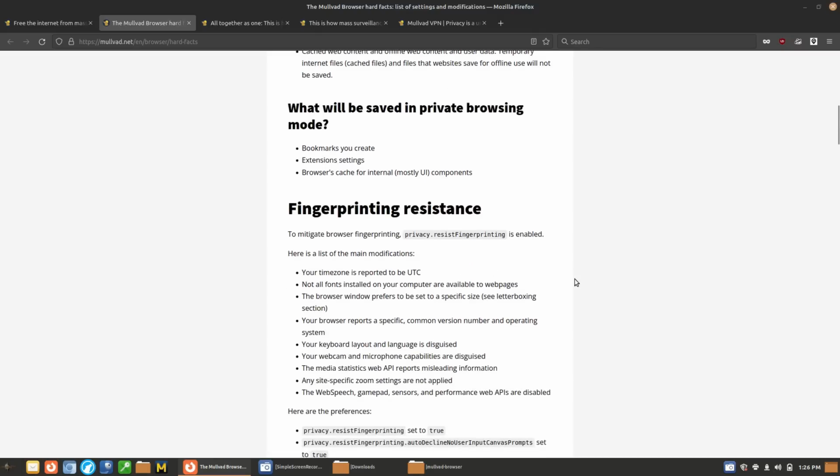Okay, so fingerprinting resisting is enabled. So all of the fingerprinting resistance it can possibly do, which also includes a few other things. Here's other modifications. The time zone is always reported to be UTC rather than the time zone of my computer. Not all the fonts for my computer are available to web pages, so it blocks different web pages from seeing the list of fonts that I have, which is a way of fingerprinting. The browser window, of course, you saw the letterboxing section that we already talked about. That prevents them from seeing what is my screen resolution.